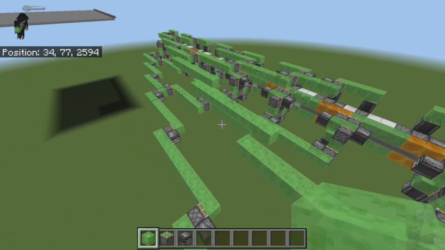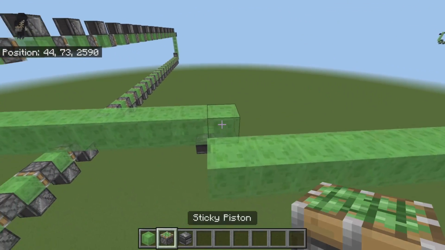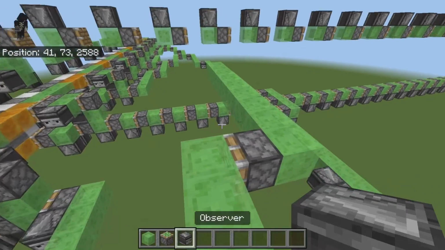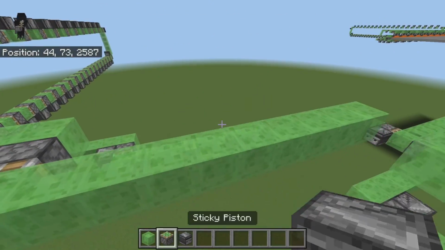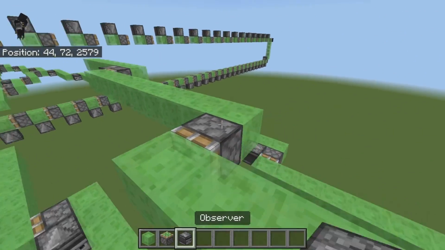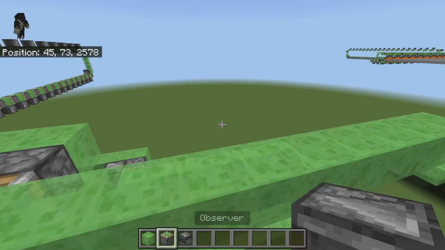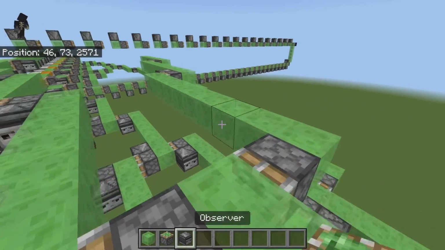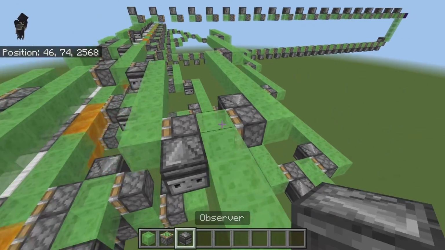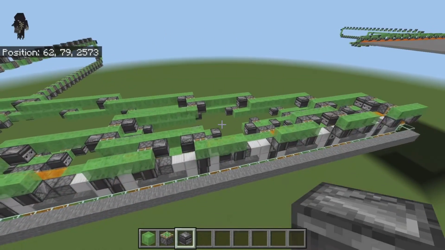So now once we have that in place, we're going to grab our pistons again. So grab your sticky pistons, put one in there just like this with an observer facing into it. Put another sticky piston right here with an observer facing into it. And then on the last one, put another sticky piston with an observer facing into it. And now you can copy this onto the other side.